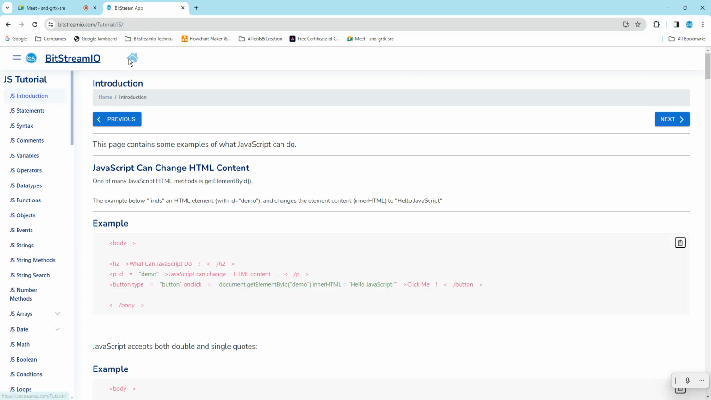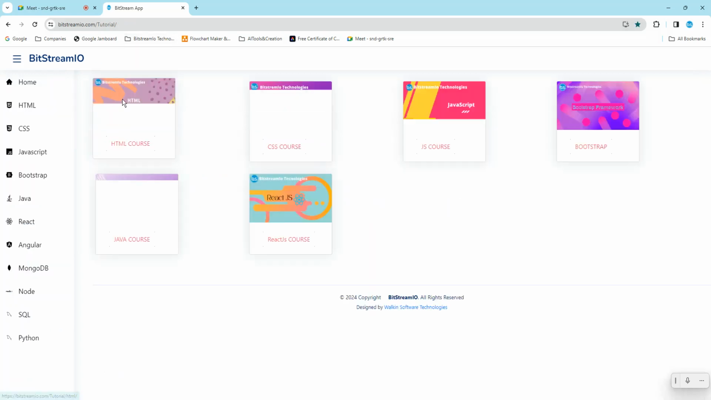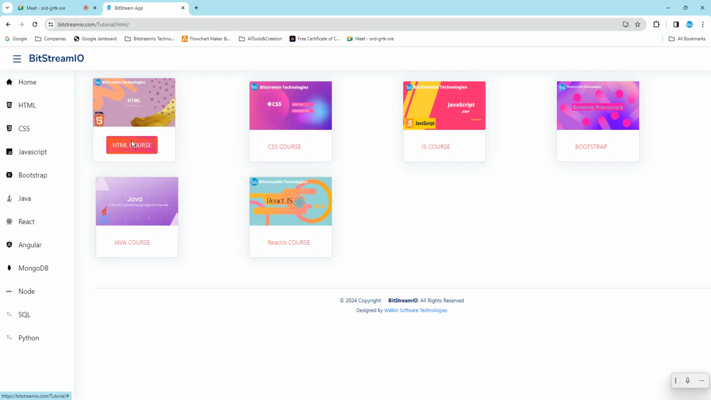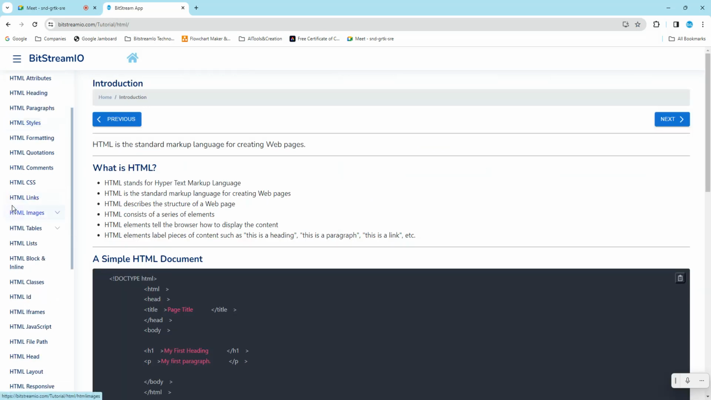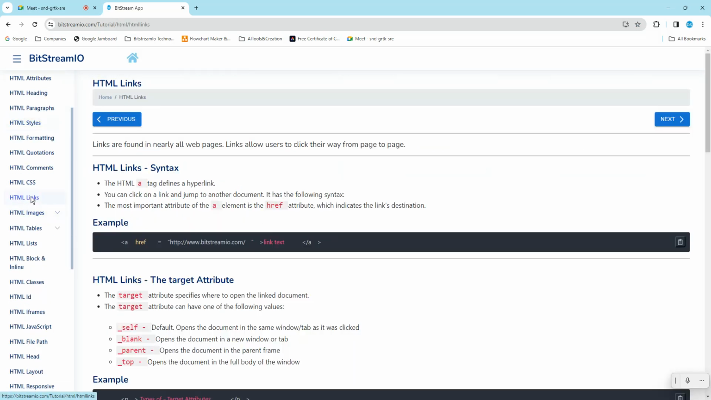Sorry, this is JavaScript. This is the HTML. Okay. Yesterday we discussed the HTML links. So there is target blank and self, and this is the parent and top, which you are going to learn. When you have multiple pages, you are going to deal with self and blank.